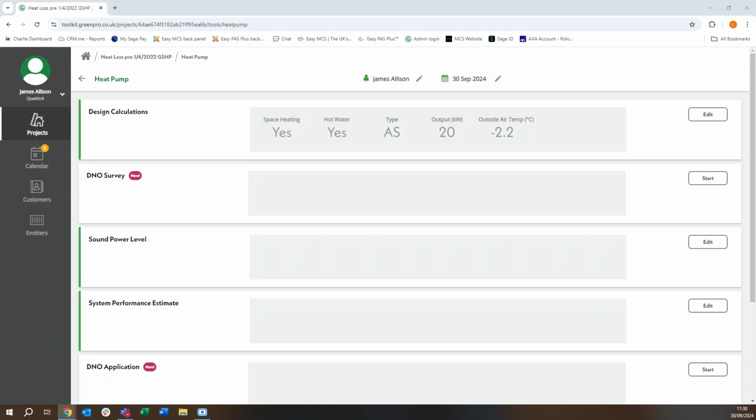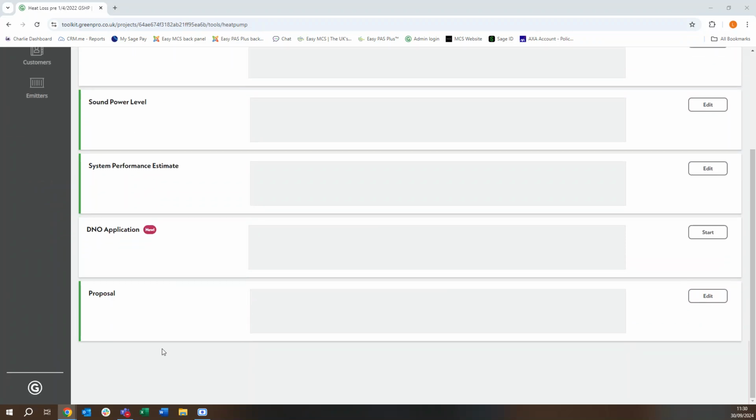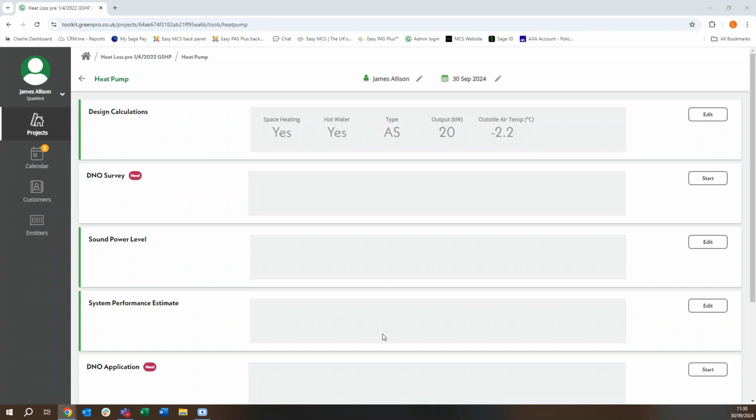This one is going over our newest feature in the heat pump tool within Installer Toolkit, which is our new heat pump proposal section. Now this activates once you've completed full design calculations, sound power level and system performance estimate for the heat pump tool. And what it does is it generates a customer facing PDF with a lot of information and explainers around certain terms. So I'm just going to take you through how to generate one and then also show you what it looks like when it's completed.